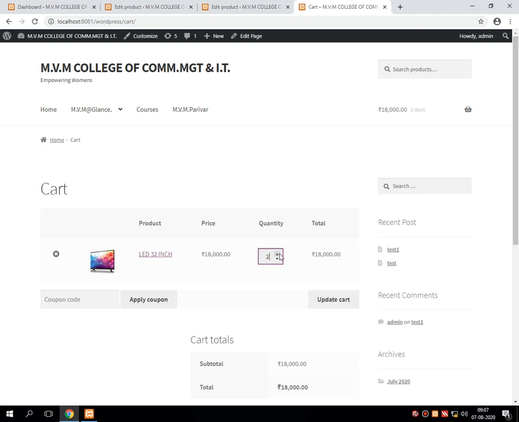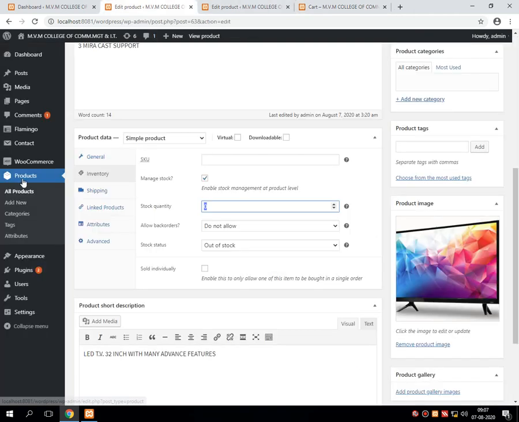I am just increasing the quantity: 1, then 2, then 3. Suppose I want to increase to 4, 5, it will not allow because the company has set the maximum stock quantity to 3. So up to 3, the user can purchase the similar item, then the system will automatically not accept more than 3 quantity. So this is the procedure for handling the products and its stock.